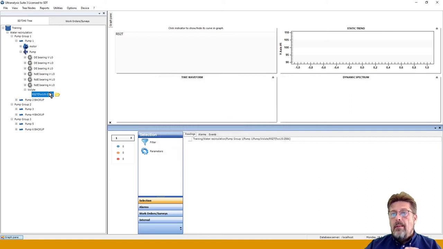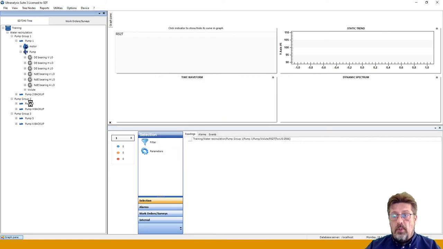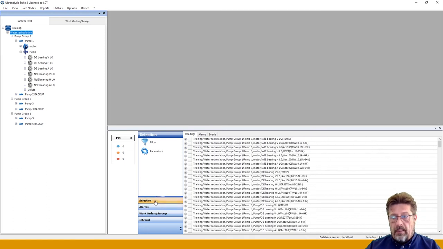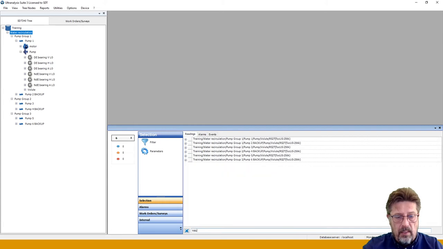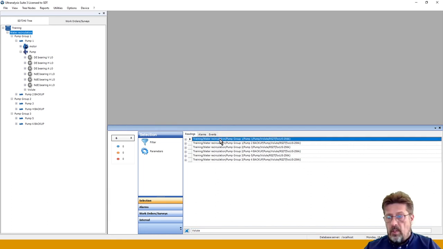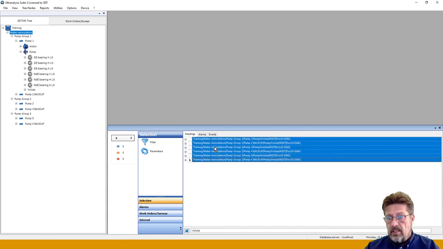It's still there. But I also want to show you how to add them as a group. So I can click on my water recirculation. I can make a selection, filter, and I will write it again because I want you to write it again as well. So volute, as you can see, I have 6 pumps, three leads and 3 backups. And I have 6 volutes, of course. And I would like to monitor those volutes on a regular basis and have alarms on them. So I will select the first one, shift, the last one, select them all, and I will say alarms.